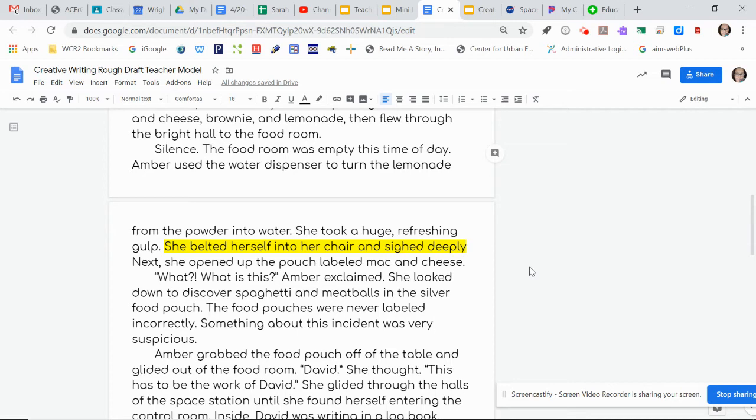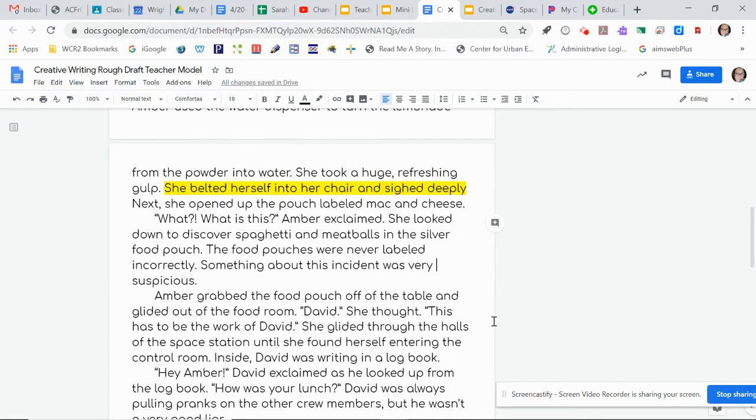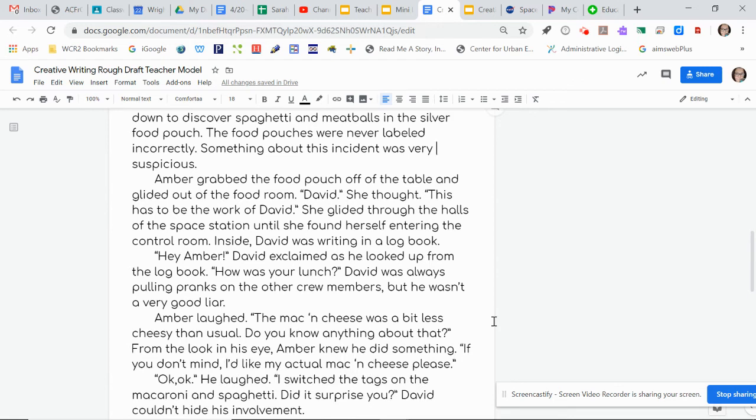"So, wait, what is this?" Amber exclaimed. She looked down to discover spaghetti and meatballs in the silver food pouch. The food pouches were never labeled incorrectly. Something about this incident was very suspicious. So, Amber grabbed the food pouch off of the table and glided out of the food room. "David," she thought, "this has to be the work of David."